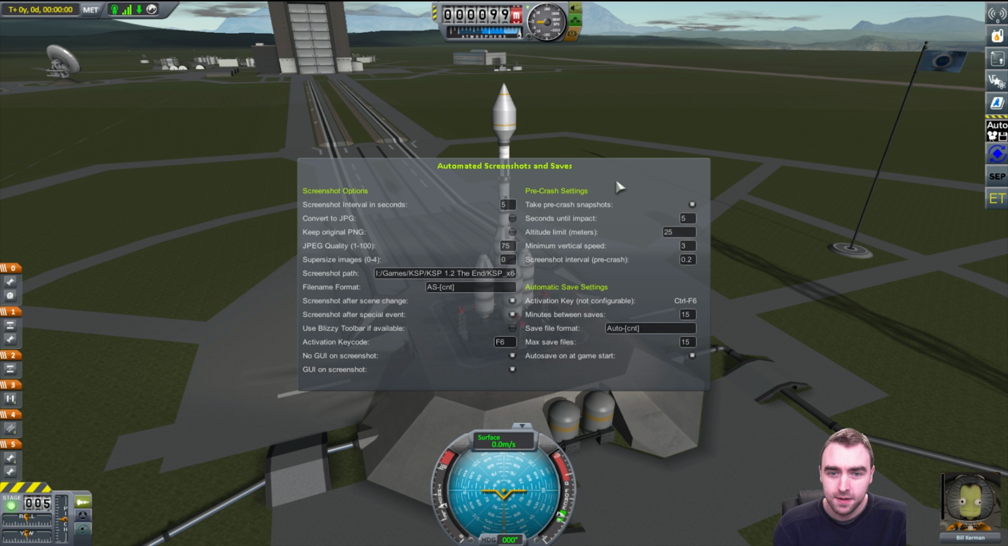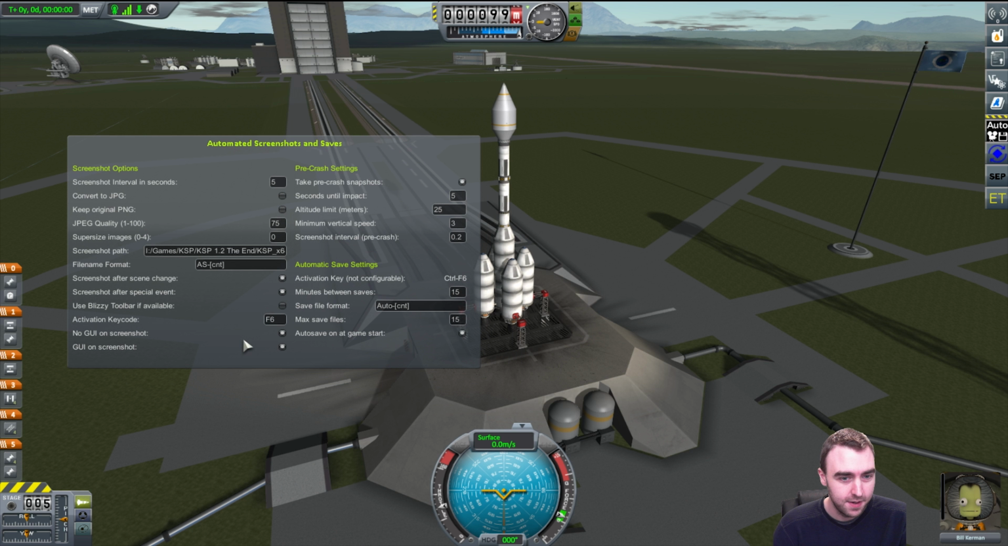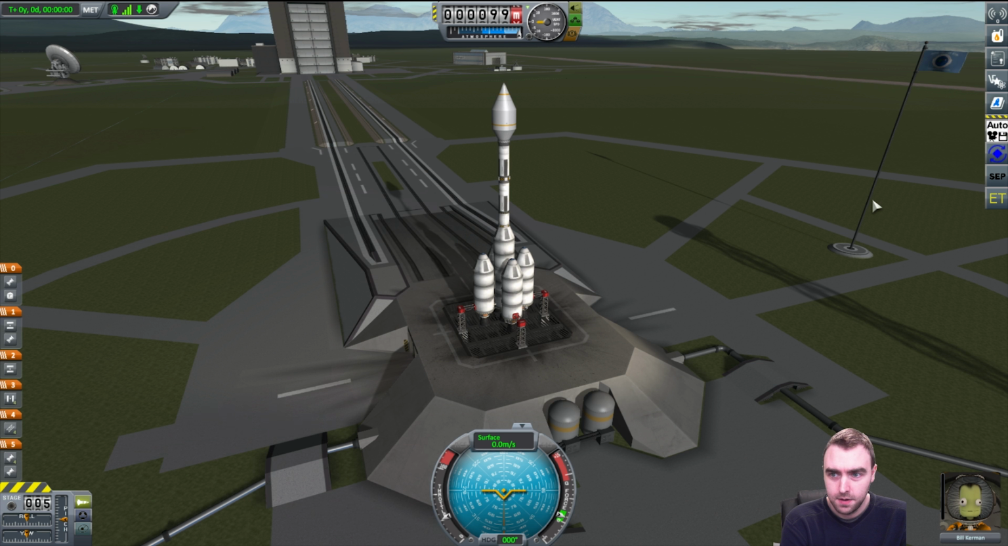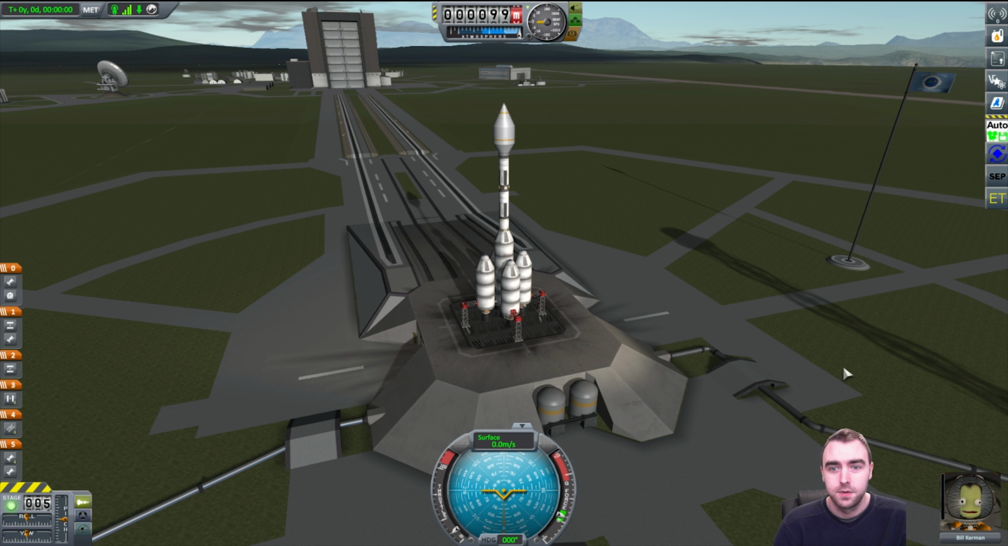I did want to fix one thing. I don't like how it turns off the HUD every 5 seconds. So no GUI on screen. And then we're going to... Or what is it? No, it's KSSM Mark II. And I'm going to change this to 10. Max file size 15. Okay. Then let me turn that off and then turn both of them on. Okay. All right, we're ready to launch.